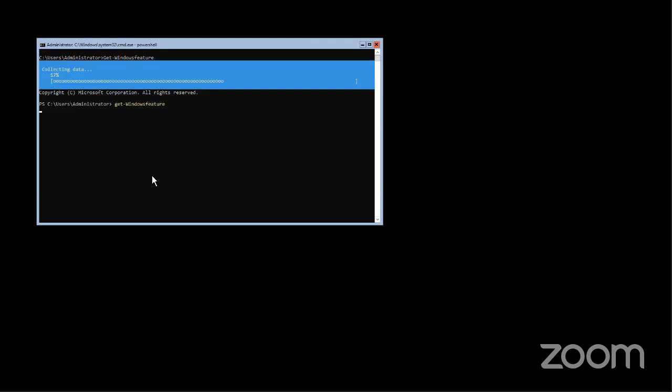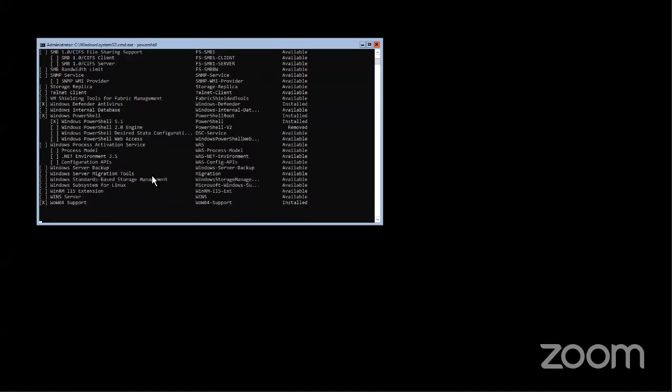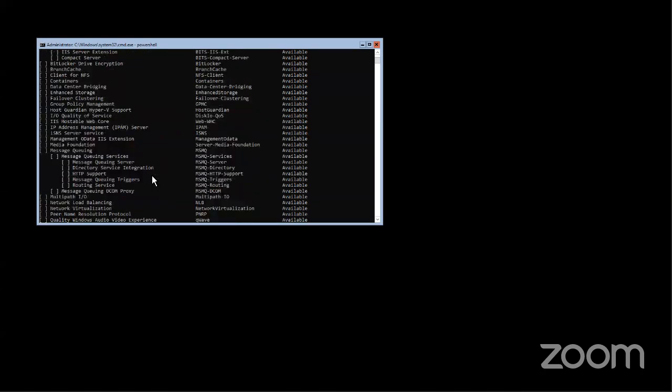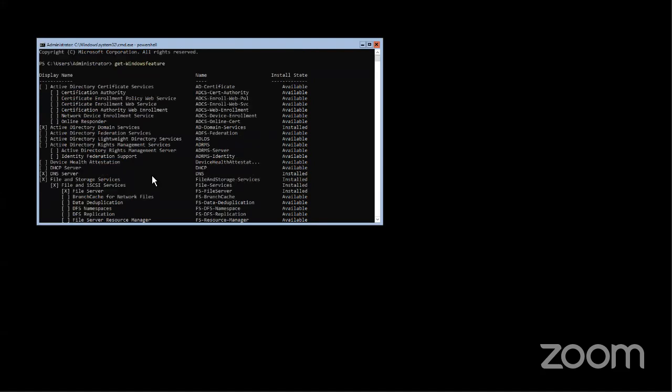Come on. Strange, it's taking a lot of time, which it should not. Okay, here it is. The Active Directory Domain Services is installed, and then the DNS is installed as well.